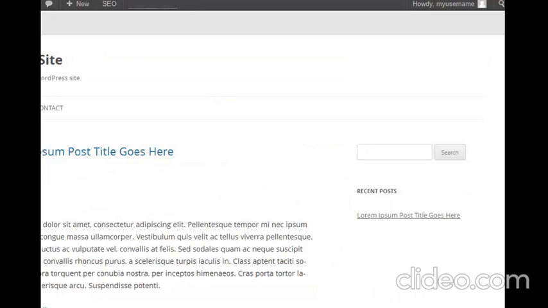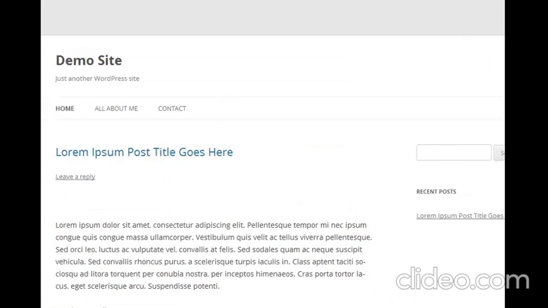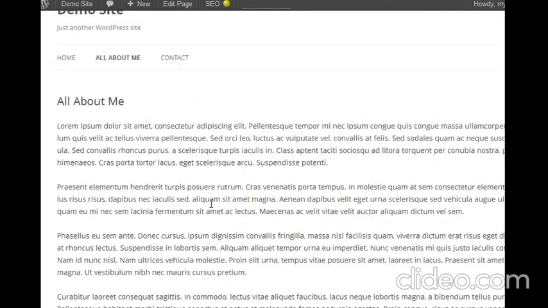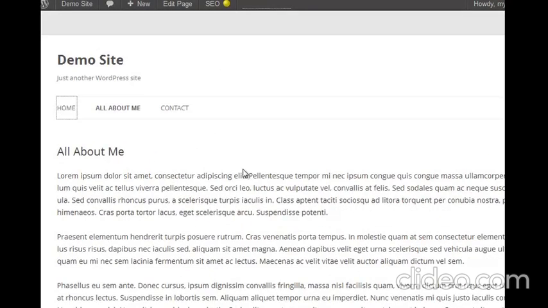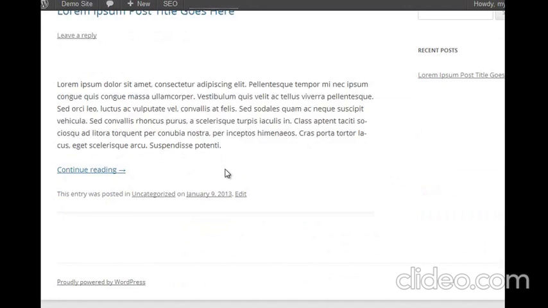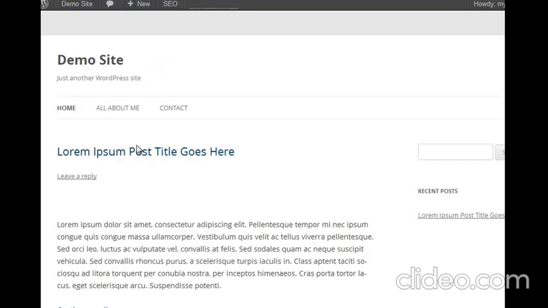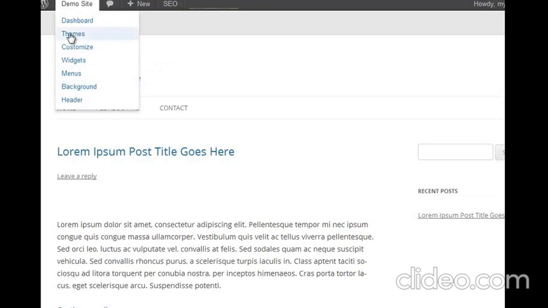and click back to the demo site there, move that across. So we got home, all about me, and contact. That's going to change in a minute, but all about me is what we just put there. And home at the moment is just that snippet. You remember I put that more thing in there? That's where continue reading happens. Now we're about to change that.